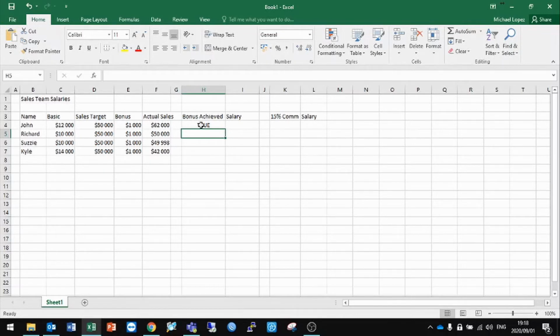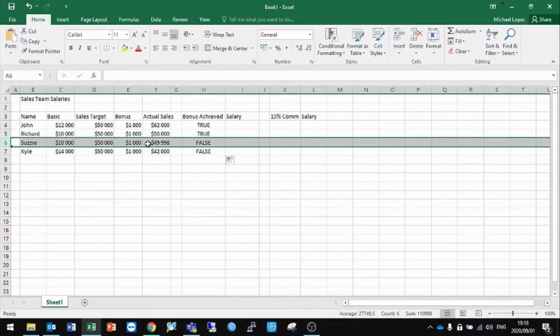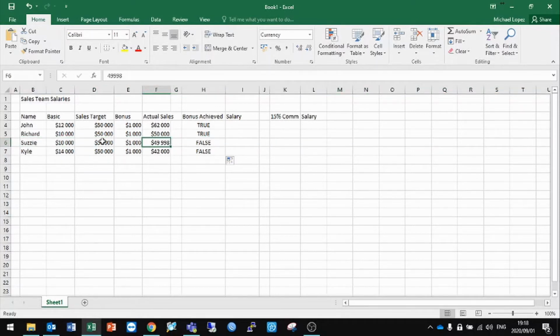Now, like we touched on in a previous lesson, if I pull this down, it'll apply the formula to the rows below. So you can see Susie only got $49,998, so she missed the target by $2. And you can see, was the bonus achieved? False, it was not achieved. If we look at Carl as well, he only got $42,000. Was the bonus achieved? False.